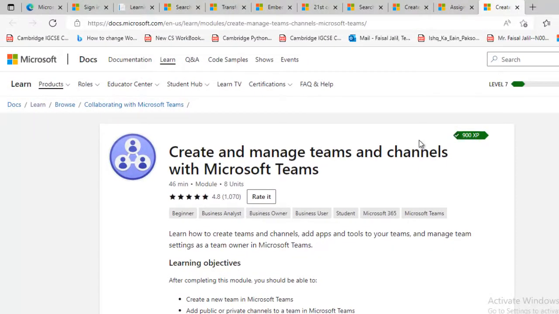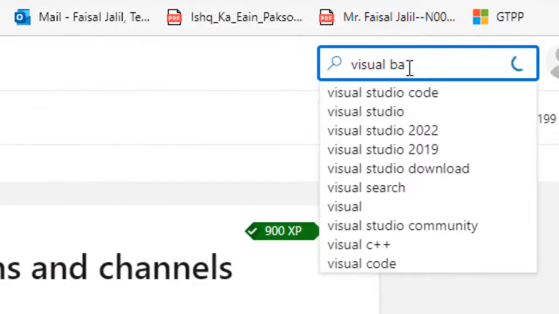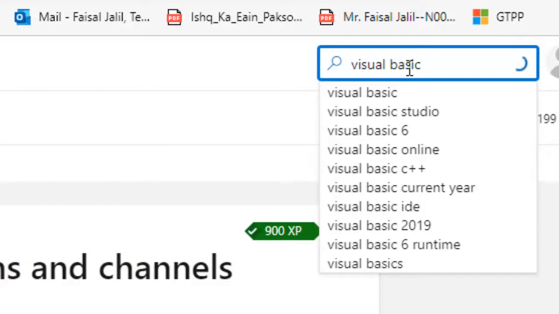That's how you can complete, or you can access anything over here, from basics to advanced level. For example, I want to learn, let's say, Visual Basic. Visual Basic, C Sharp, all these languages will appear. Visual Studio, enter.